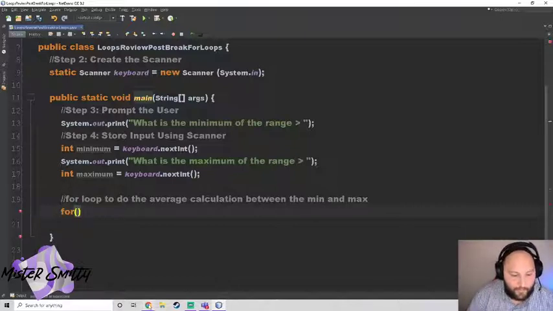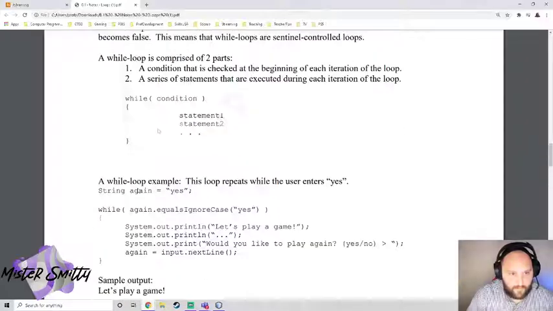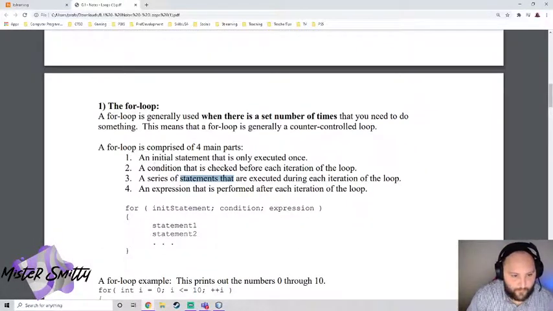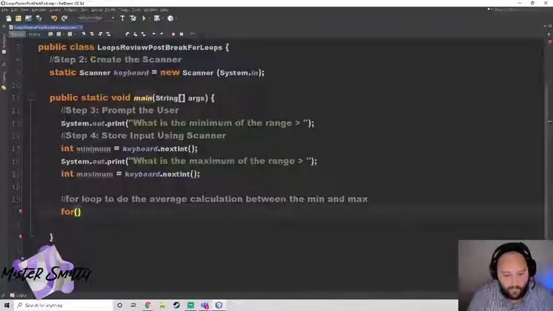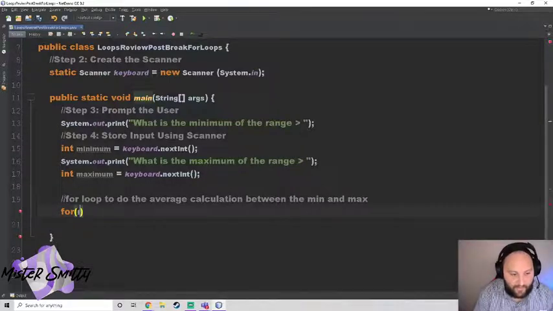If you pop back over to your notes, the for loop has four things. An initial statement that is only executed once. Our initial statement is int i, and in this case, we want i to be equal to our minimum value, because we're going to do the range from minimum to maximum. So our initial statement is at the minimum.